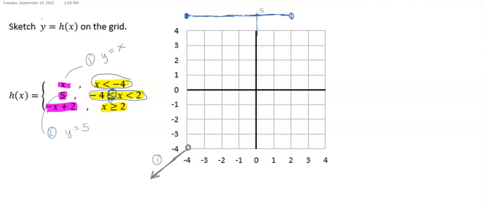Okay, so piece number 3, and there's no reason you need to do these in different colors. This is all a single function. I'm just doing that so that you can see what comes from what information. Piece number 3 is y equals negative x plus 2. So that's a line with a slope of negative 1 and a y-intercept at 0, 2. So it's going to go like this. And we're supposed to keep that if x is greater than or equal to 2.